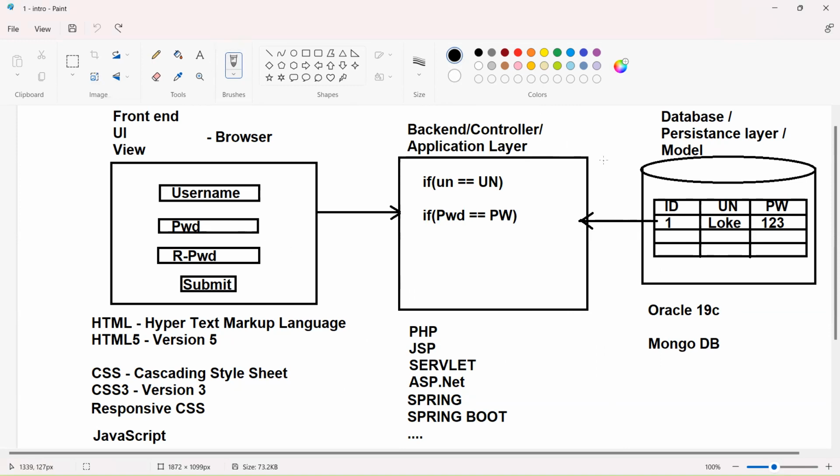Do you know what is the main purpose of JavaScript? Let me explain it clearly in simple words. Just consider that we have three layers. The first one is the front end, the second one is the database, and the third one is the backend or application layer. User interface layer, application layer, and database layer. We have three layers.